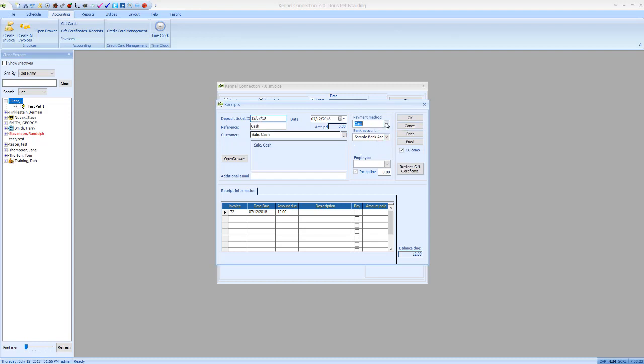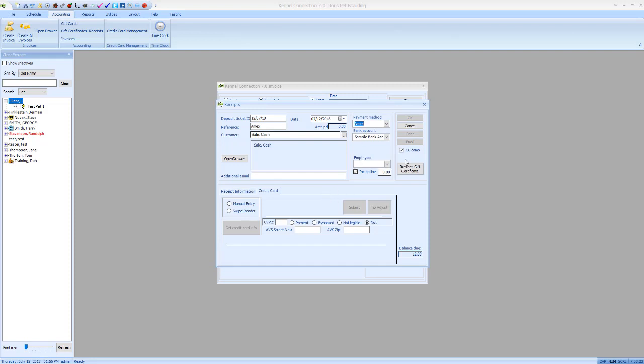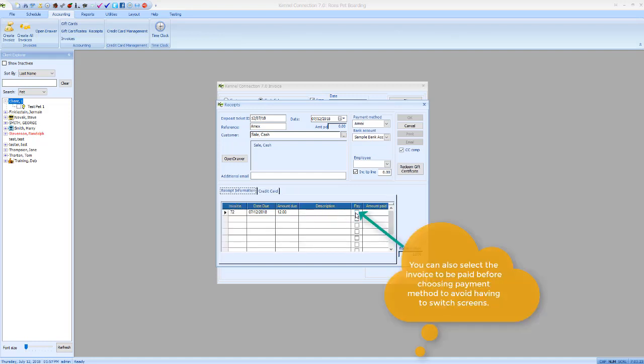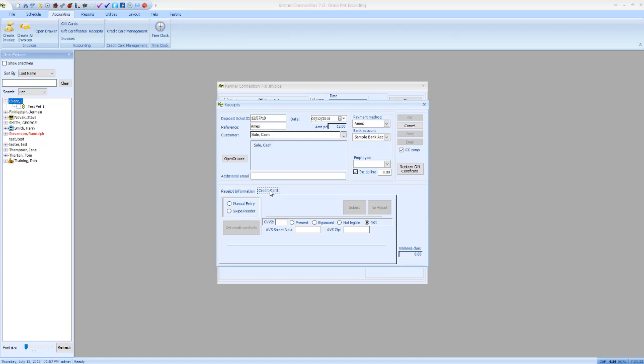So first thing, we change the payment method to type of credit card being used. And then look down below, click on receipt information. Put a check mark in whichever row you want to be paid. Sometimes there's multiple depending if they have any outstanding balances. Click on the credit card tab, and you're back to the same screen as before. You can do a manual or swipe and process the card. So in this case, I'm just going to click cancel.